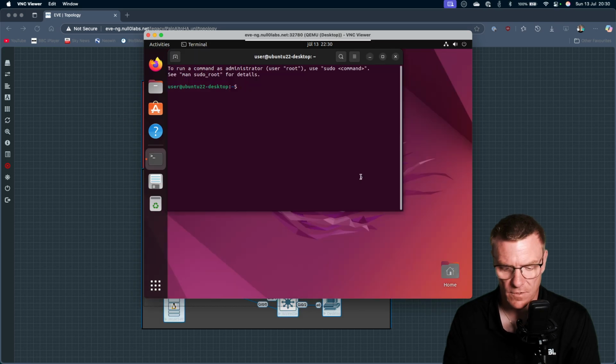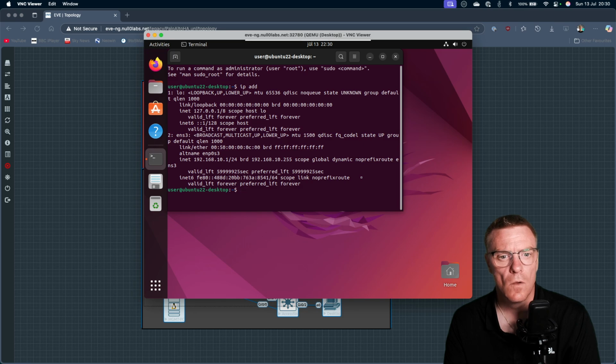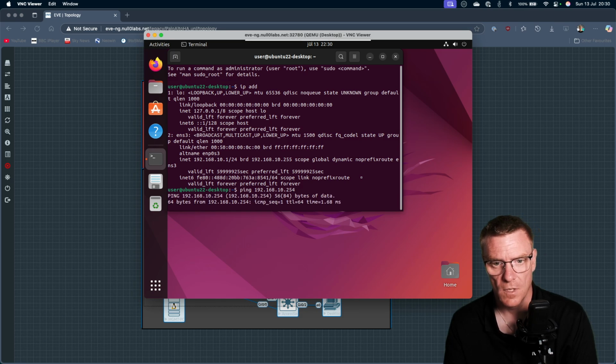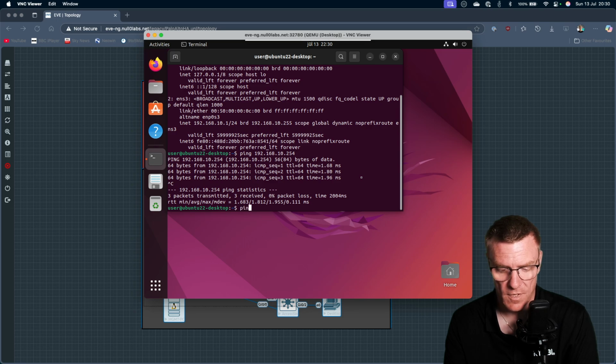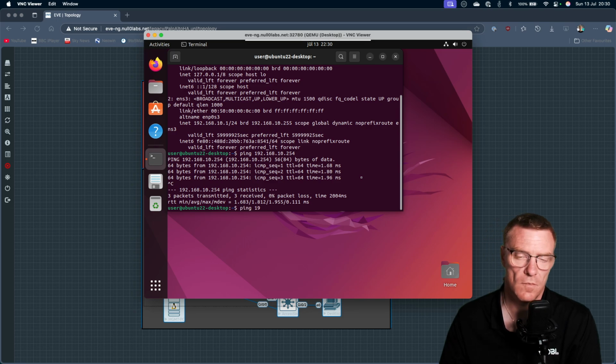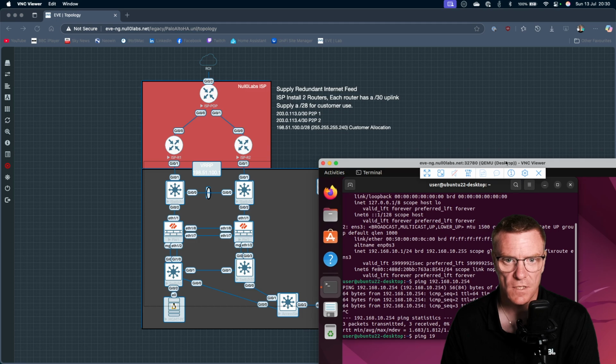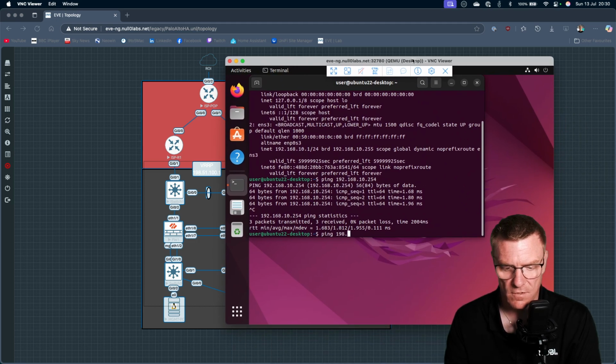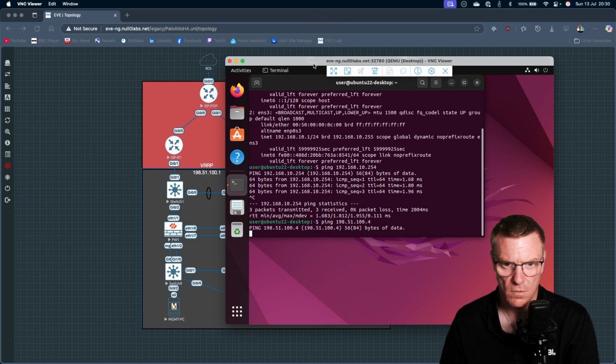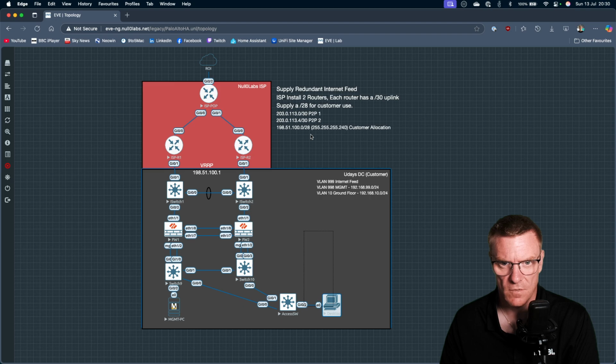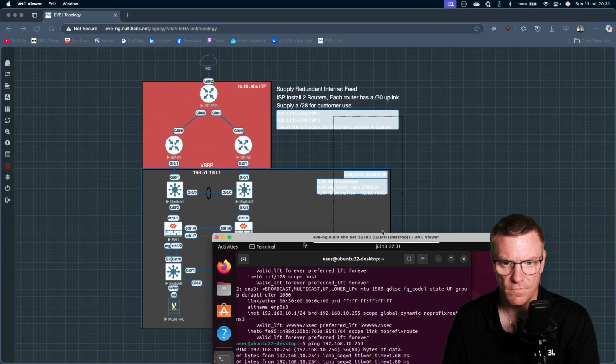Command line first, and we got an IP address. 192.168.10.1. Ping 192.168.10.254 should be the firewall. There we go. Ping 192... No, what was the outside interface address? 198.51.100.4. We're not reaching that.